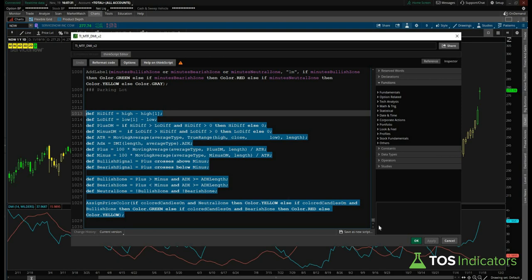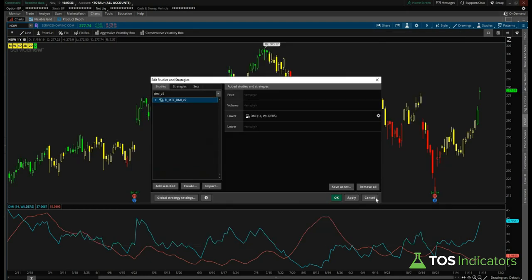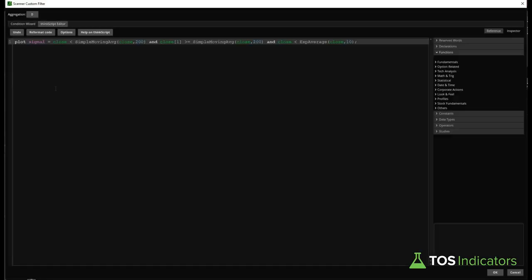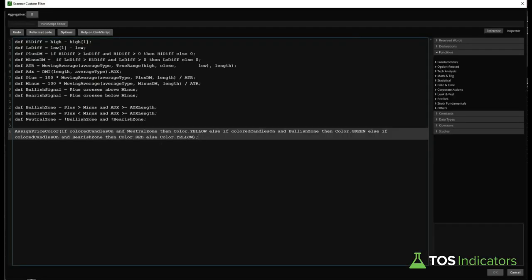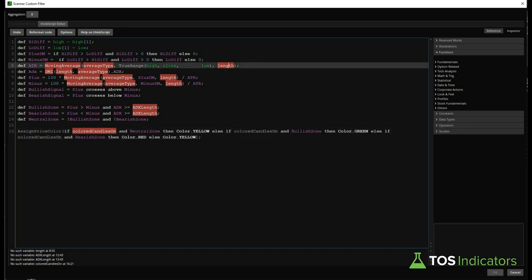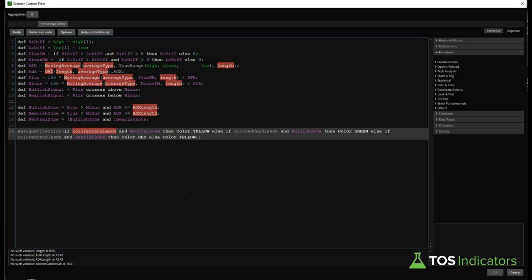So I'm going to copy paste this and now come into the scan tab and go ahead and paste that in here. And so if I paste the scan in, we'll notice that there's quite a few errors right off the bat. So one of them is we don't have a length, one of them is we don't have an average type, right? And so now if we come back to our code, we can bring those two in.